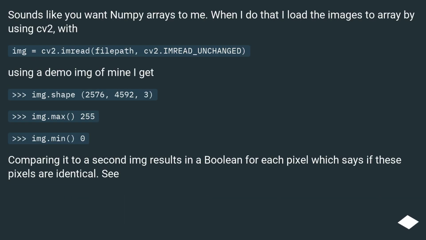Sounds like you want numpy arrays to me. When I do that, I load the images to array by using cv2 with im = cv2.imread(file_path, cv2.IMREAD_UNCHANGED). Using a demo img of mine, I get img.shape 2576, 4592, 3. img.max 255. img.min 0. Comparing it to a second img results in a boolean for each pixel which says if these pixels are identical. See.